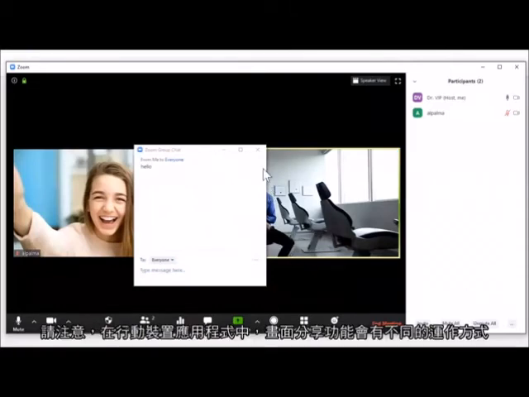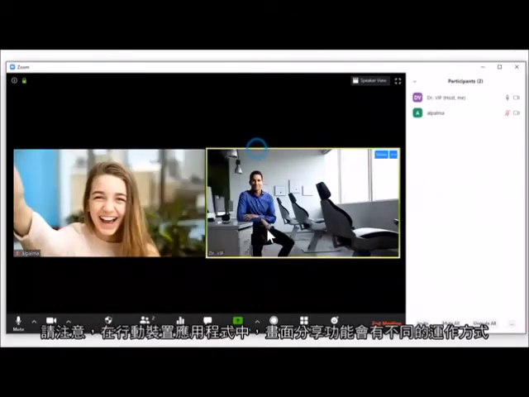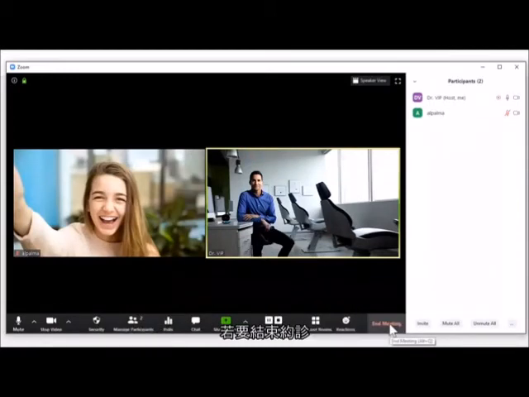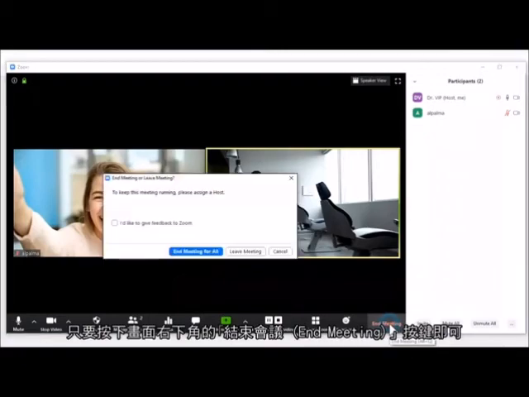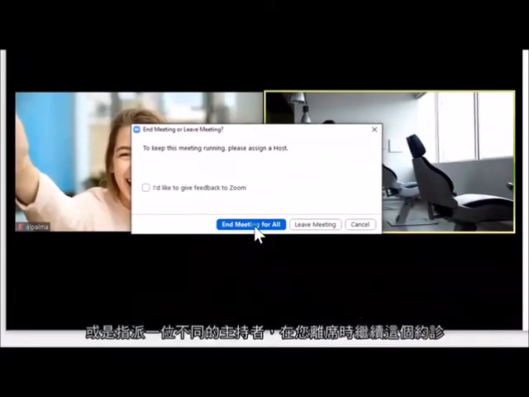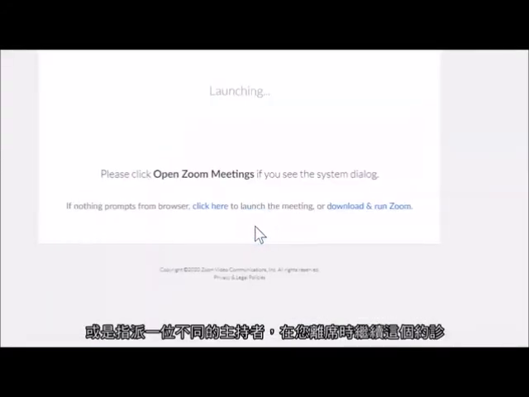Please note that the screen share function works differently in the mobile application, so please test the functionality before getting started on mobile. To end the appointment, simply click End Meeting in the bottom right-hand corner of your screen. You can choose to end the meeting for all or choose to assign a different host to continue the appointment in your absence.